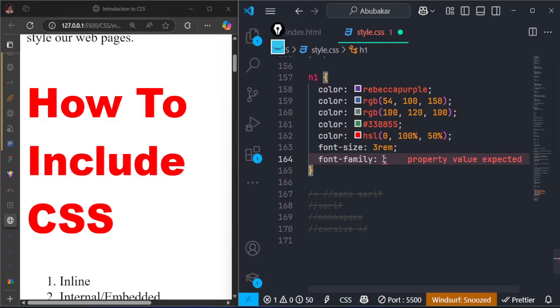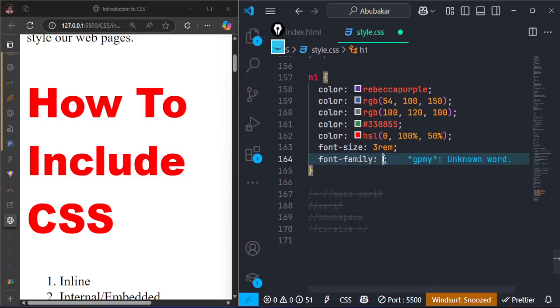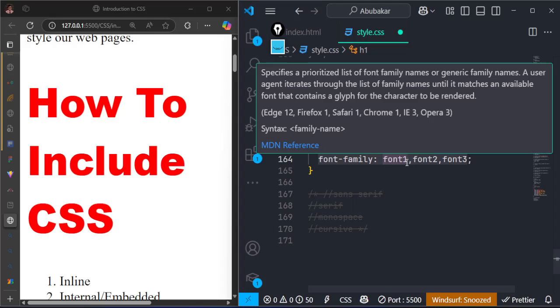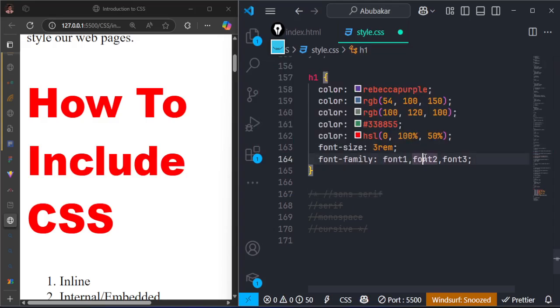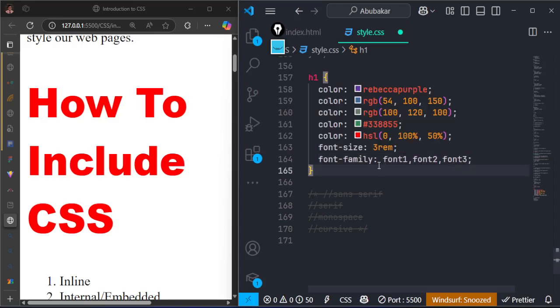But what if the font is not available on your system? You can actually supply multiple fonts. So you can supply font 1, comma, font 2, font 3, and so forth. You can do it in this way. What this means is that when the first font is not available, try to use the second one. If the second one is not available, try to use the third one. That's what this is talking about.